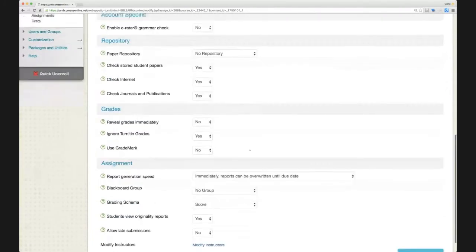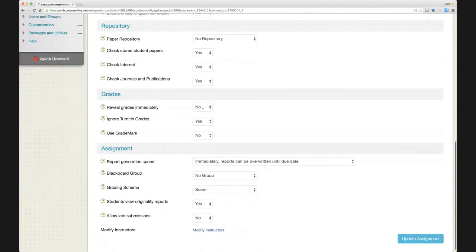Right? Reveal grades immediately. You're not really interested in grades at this point. If you have the student doing it, ignore the Turnitin grades. You don't use Grademark. Grademark is Turnitin's... put something on the screen for the instructor to do.